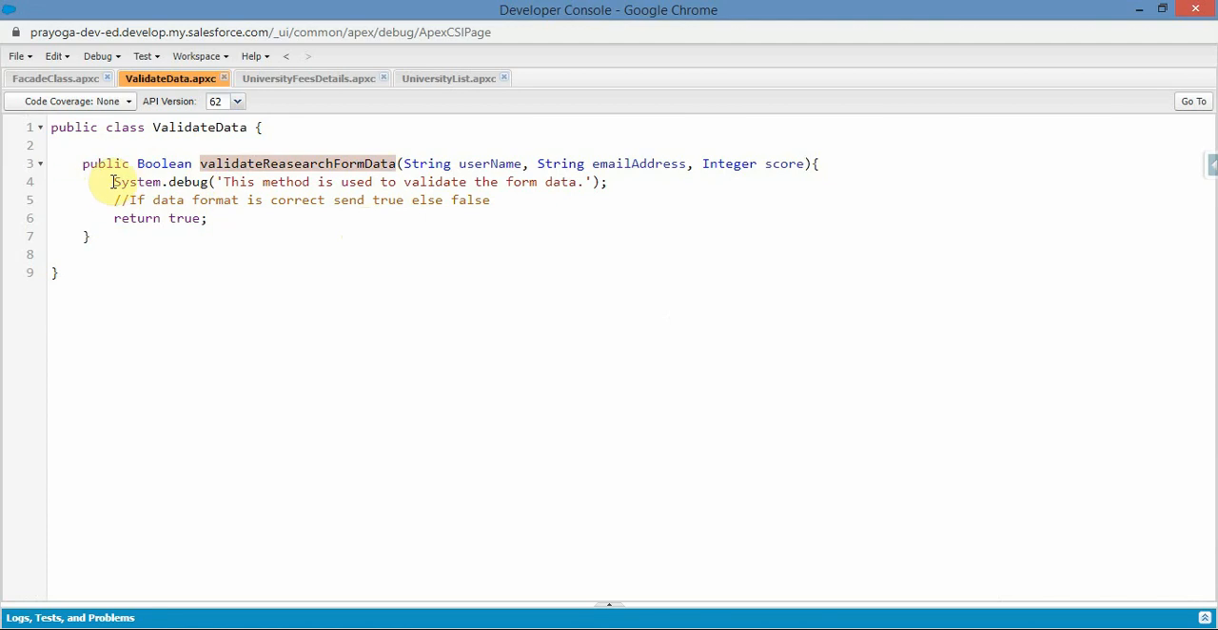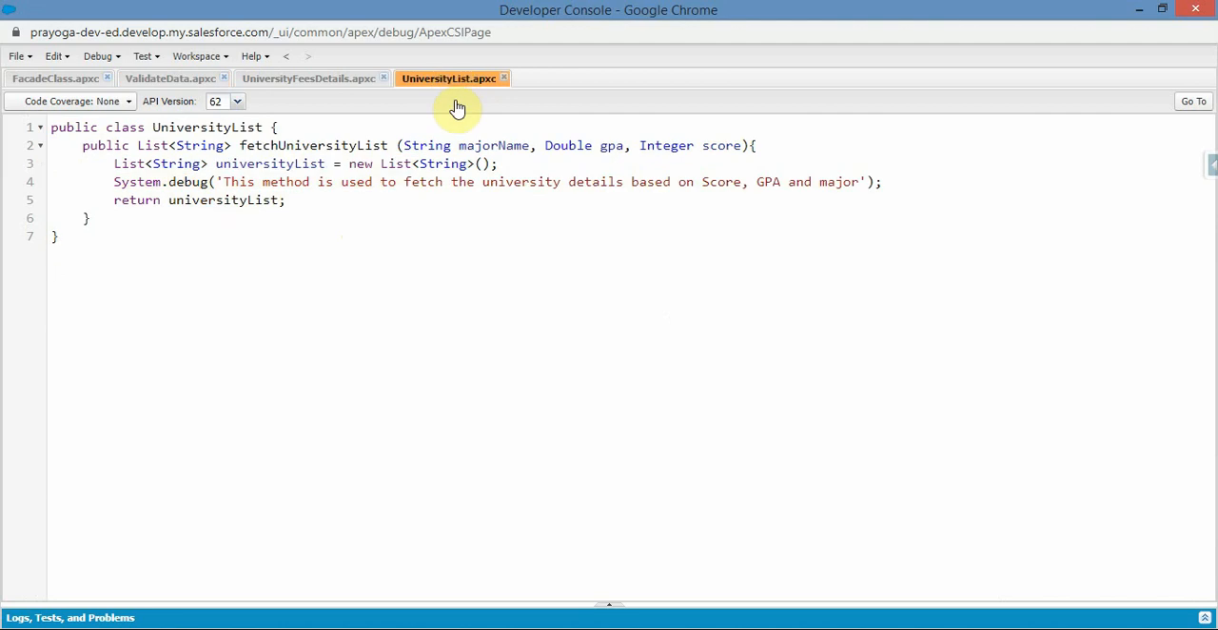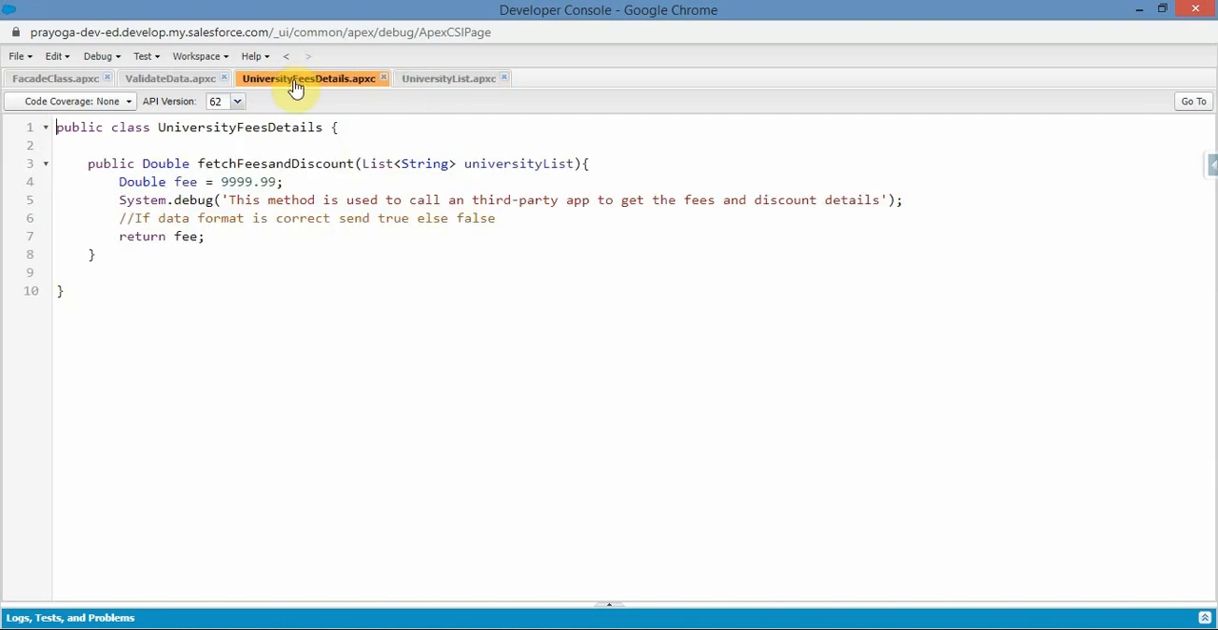Rather, I just provided a debug log. Same for university list. I have not written the business logic, I am just returning the university list. And same for fees detail. We are going to call a third party app to get the fees and discount details, and then we are going to return the fees. That is what these three classes are.